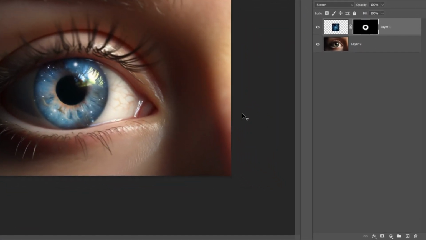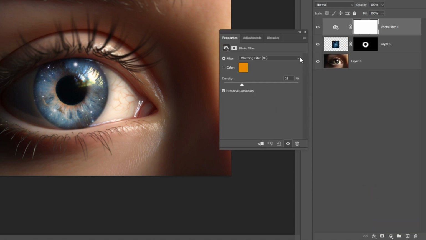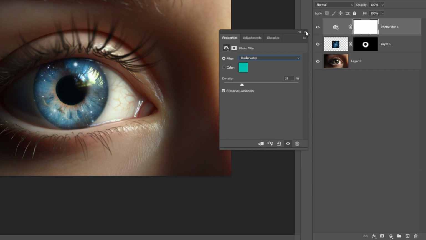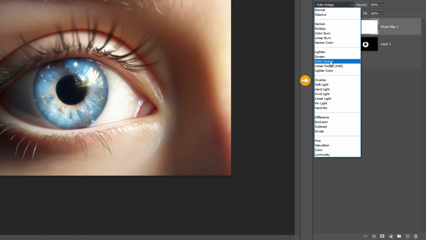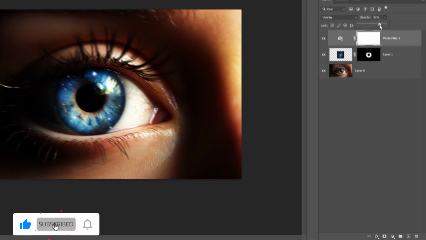Add a photo filter adjustment layer. Choose underwater. Change the blending mode to overlay. Reduce the opacity to about 50%.